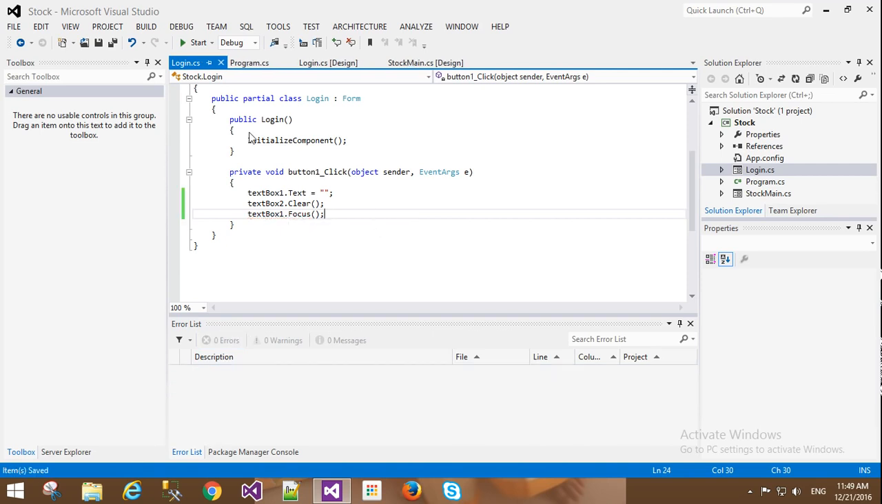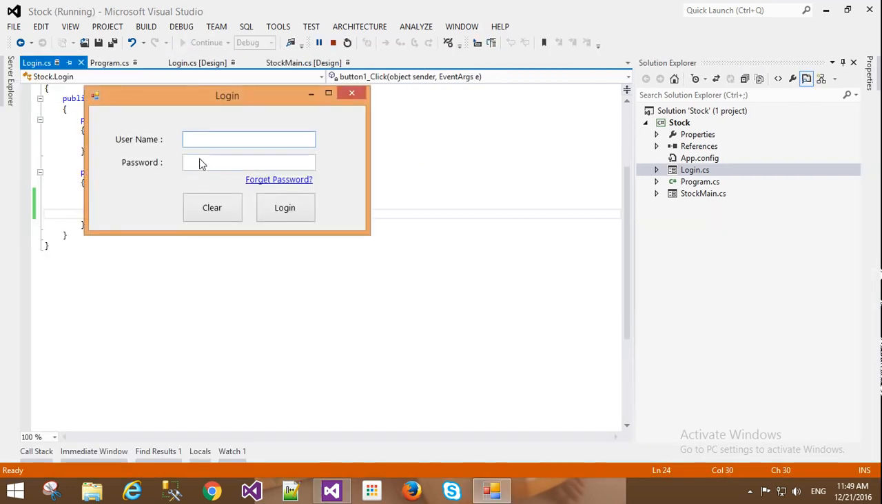So the cursor needs to be focused on that controller. I will just click here. Now by default, as the cursor is focusing here and I'm clicking the clear button, the cursor will be focused automatically. If I click the clear button in the password field, it will clear and the cursor will point to the username, so people can write automatically.